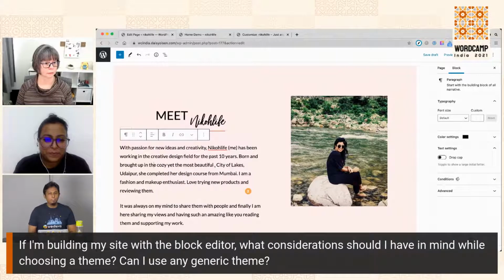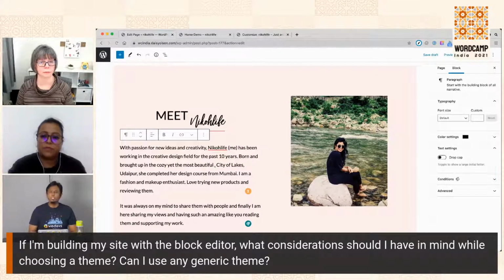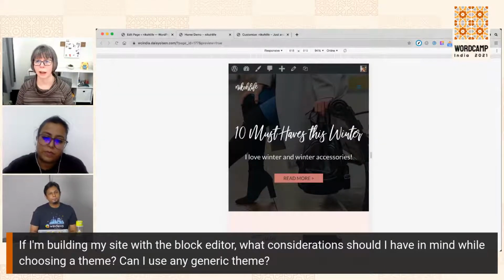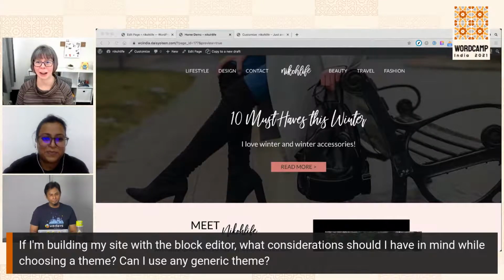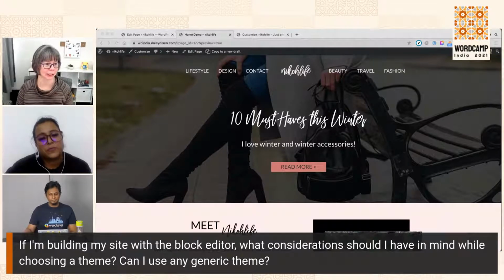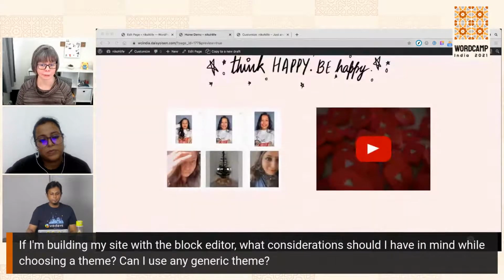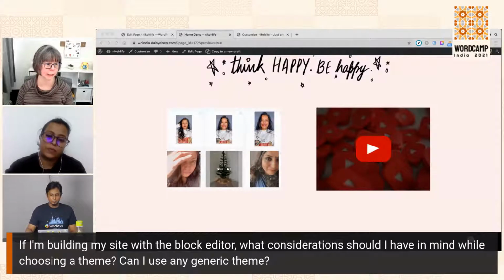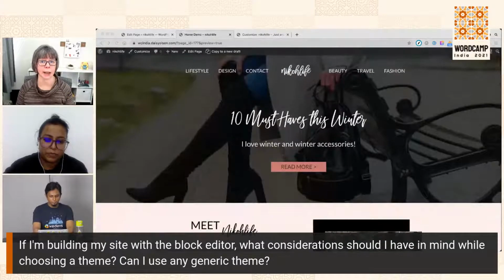Sure. If I'm building my site with the block editor, what considerations should I have in mind while choosing a theme? And can I use any generic themes? This is a very common question, but it's a difficult one to answer because everyone's needs are going to be a little different. In the case of this particular demo, the things that were important to me were to be able to add a footer easily, so that I didn't have to edit that or code that in manually, and to add a custom header in.